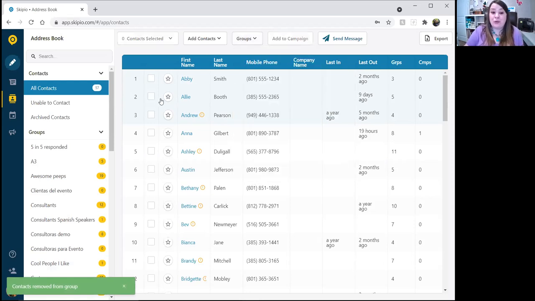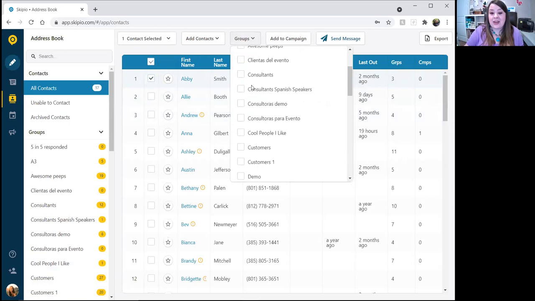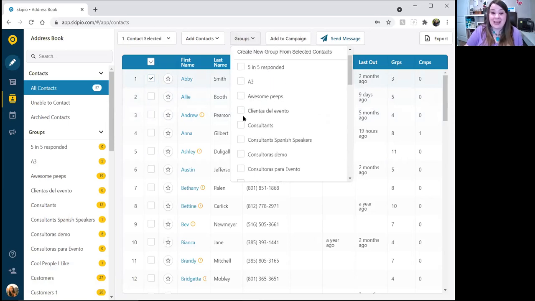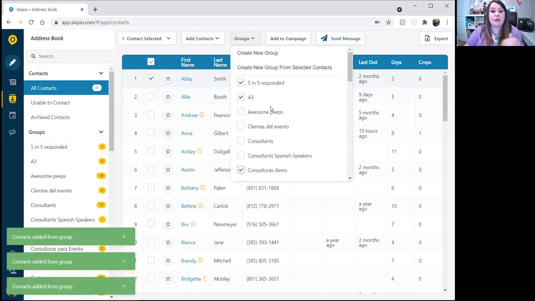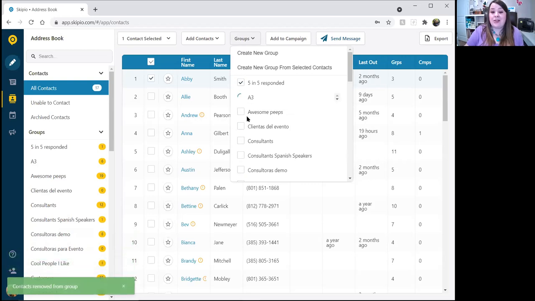So let's just review real quick. I'm going to click the checkbox next to the name in the address book, click that drop down menu there, and then I can add them to any of these groups. And I can even add someone to multiple groups at one time. I can go ahead and go, oh yeah, I need them in these few different groups. And you can see the little confirmations on the bottom left that they're being added to those groups. And again, in the same way, I can just remove them by unchecking.